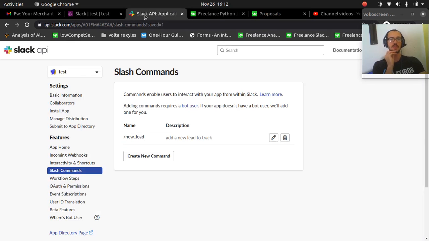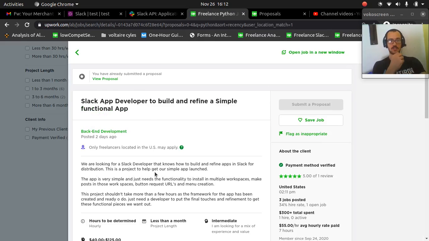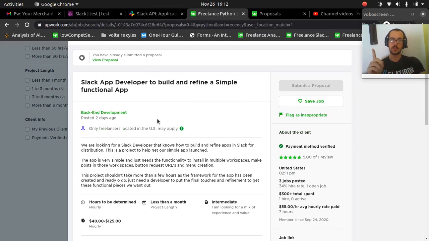And you can just go through the Slack API and make a simple app and give a little video presentation of your app and send that as your proposal for this job. So stay tuned and get ready to see the proposal that I sent to this client.